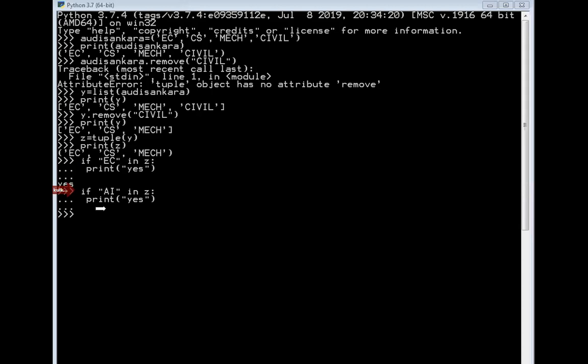Practically, how to check an element: now I will check my department here. My department is obviously the computer science department. Now I will check whether my department is present in the tuple or not.